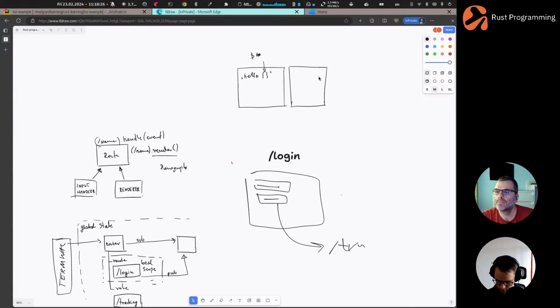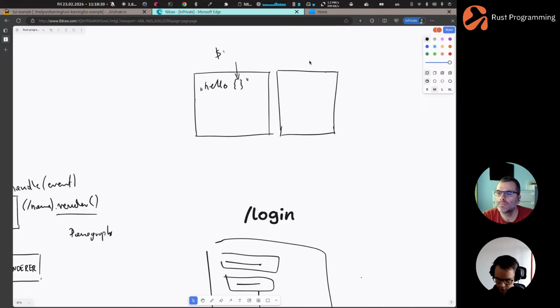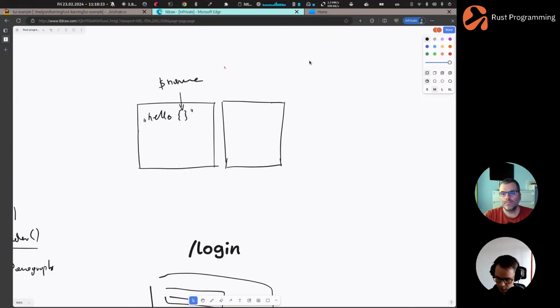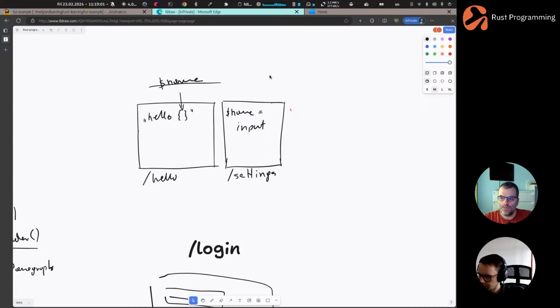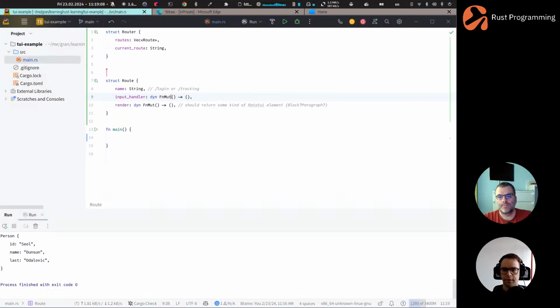Let's call it name. There's a global scope name, right? And on one view, let's say hello, we print this value. And in the other view, let's say settings, we assign a value to name. Here we just input, right? So input, something like this. Like two independent views. Yeah, hello and settings. Exactly. That means we would need to have 2 routes and 1 global state. So we need global state.